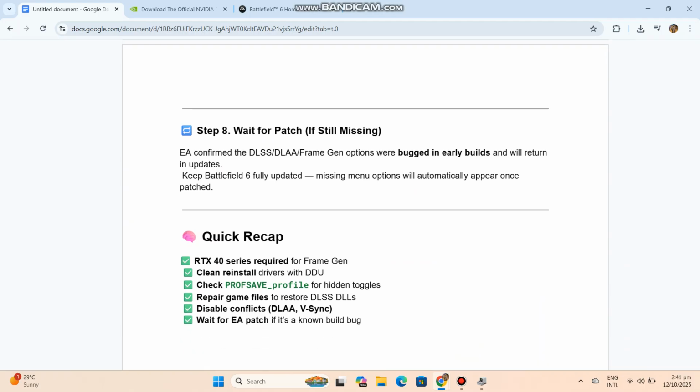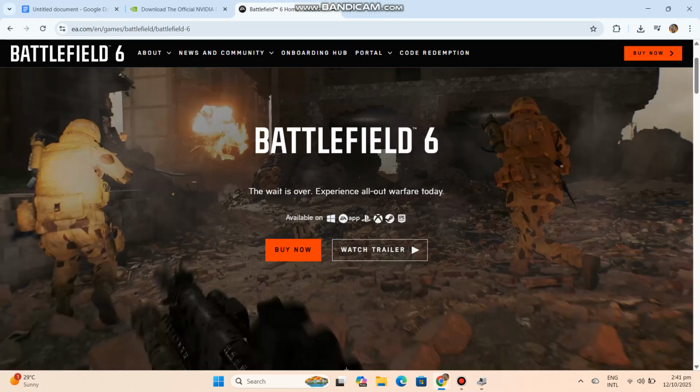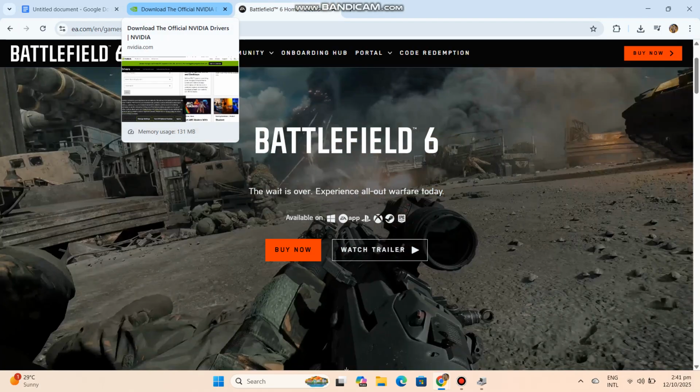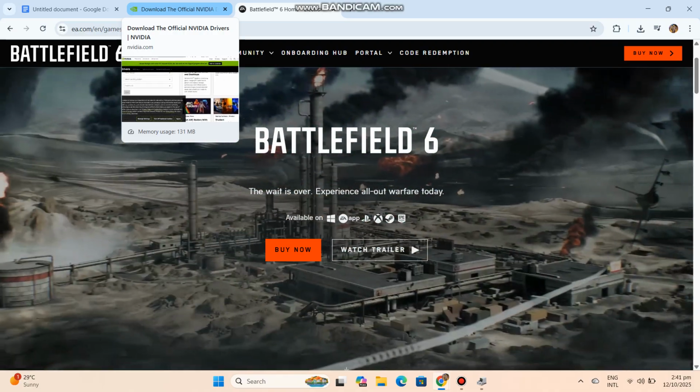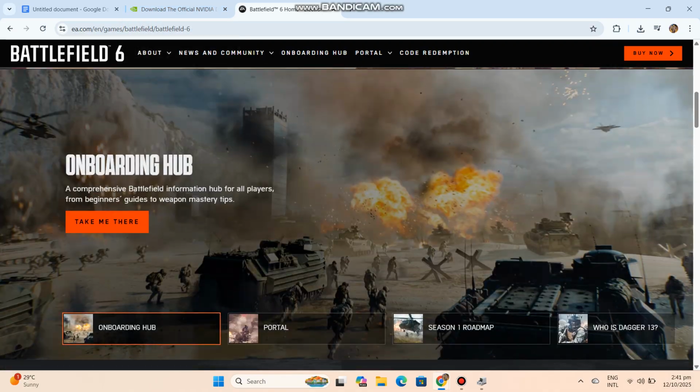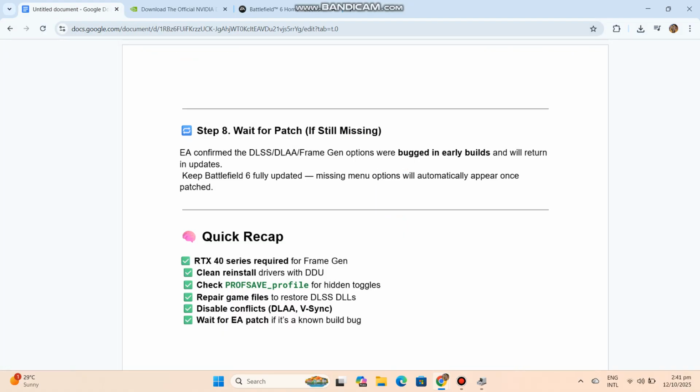Step 8. Wait for a patch if still missing. EA confirmed the DLSS and DLAA frame gen options were bugged in early builds and will return in updates. Keep Battlefield 6 fully updated. Missing menu options will automatically appear once patched.